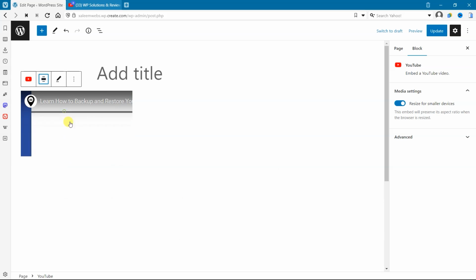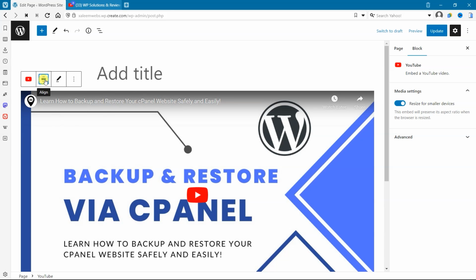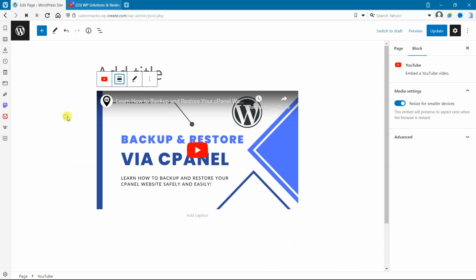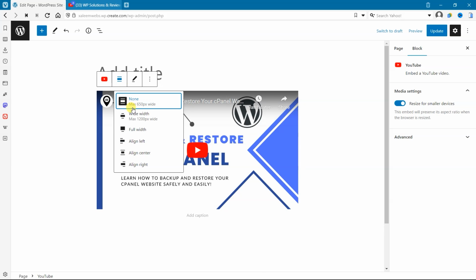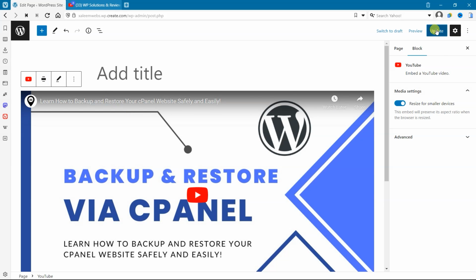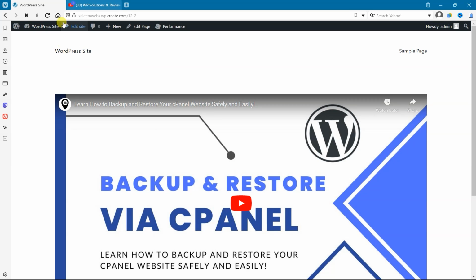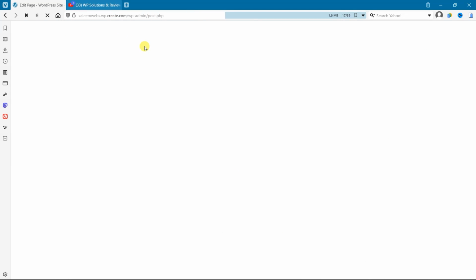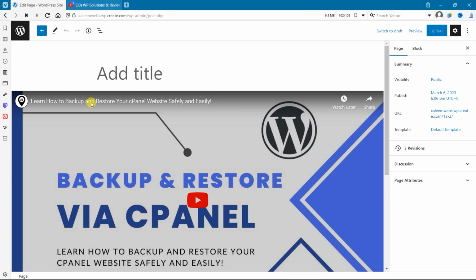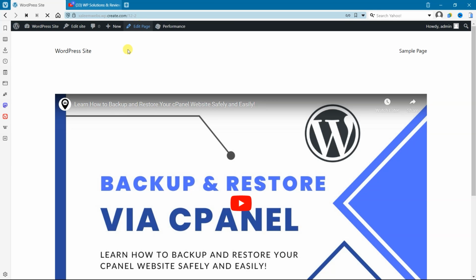Let's align it which we selected wide width, wide width. So it will cover most of our page. So as you see, so let's see the other setting. So let's edit it.